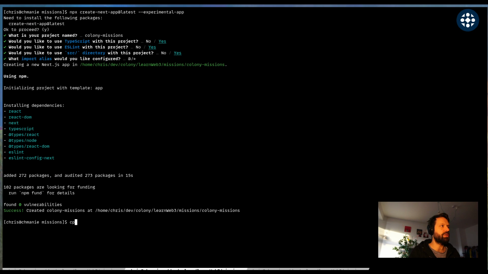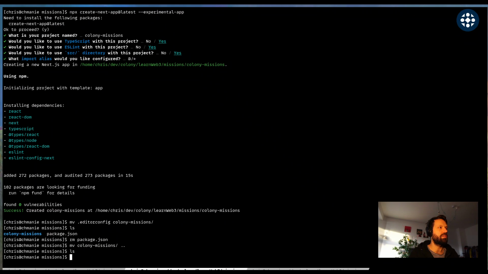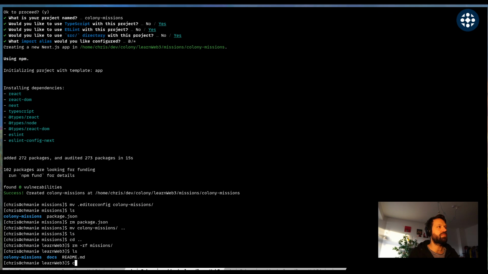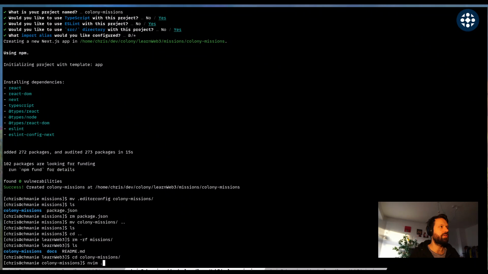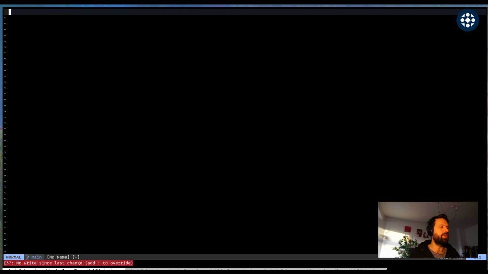So the only thing I have to do is move my editor config into the Colony missions folder, and then remove the package.json that I created earlier because I was stupid, and then move Colony missions down, and then delete missions. So now we can go. Oh, by the way, all of this is also going to be in our Learn Web3 repository. So it's just a subfolder there, and I'm going to be pushing all of the code after each session.